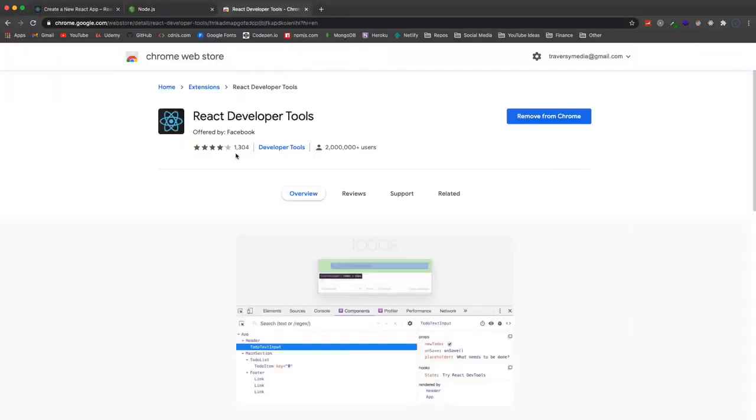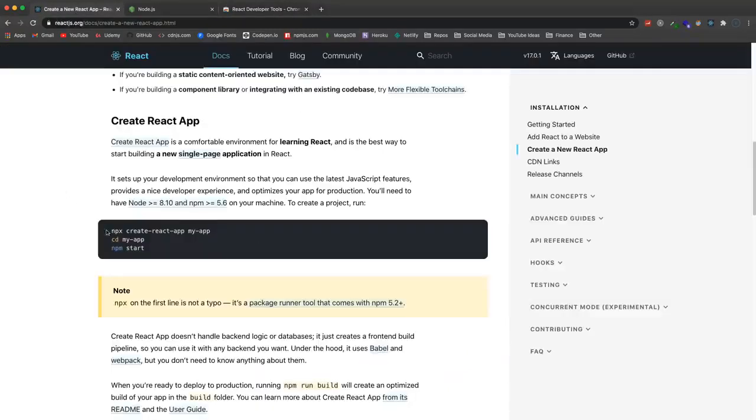Another thing I would suggest installing is the React DevTools. If you're on Chrome, there's a Chrome extension. There's a Firefox extension as well. And it just allows you to see all of the components and props and state of your React application. So we're going to install this.